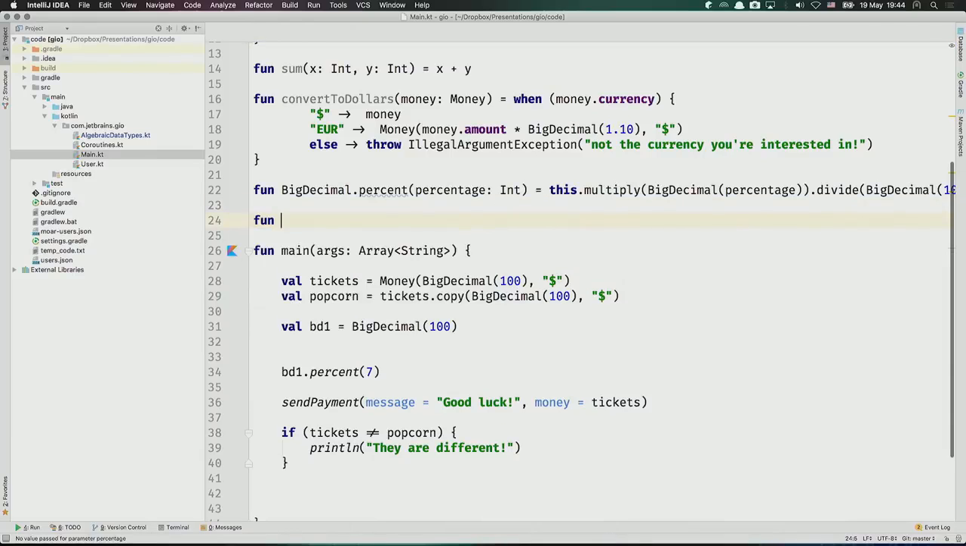So I'll say fun int % of, and here we'll do the reverse. So I want like 10% of something, right? So I'll say money, for instance. I want 10% of money. And that's going to return money, right?